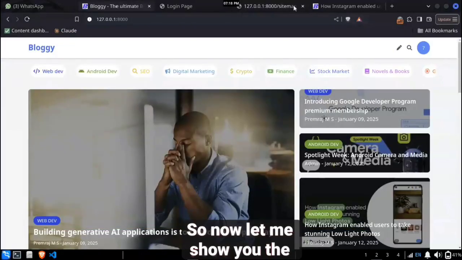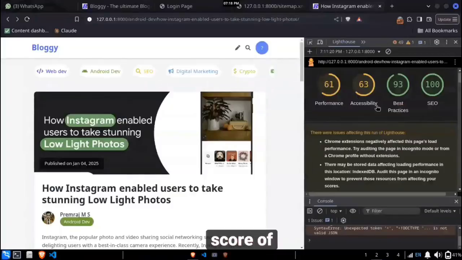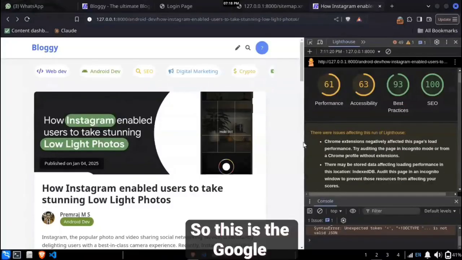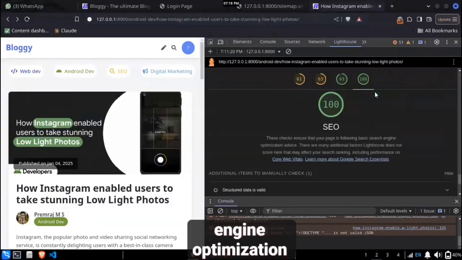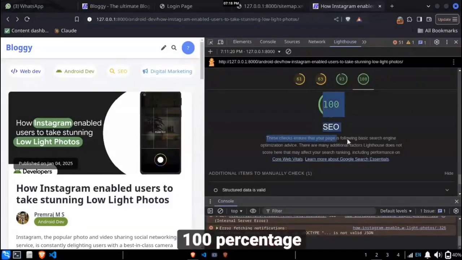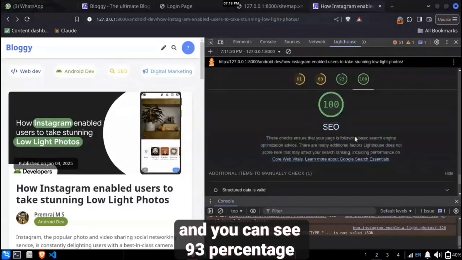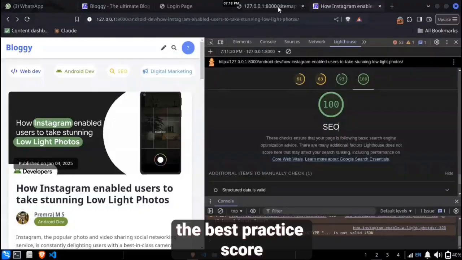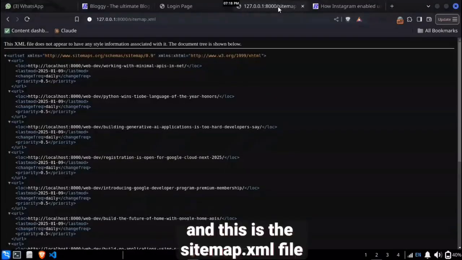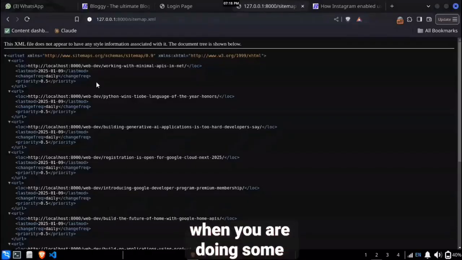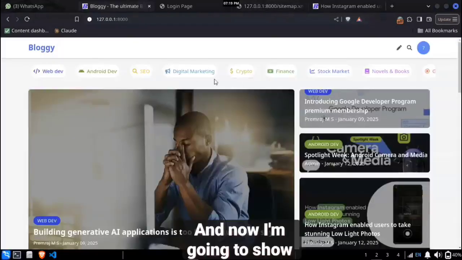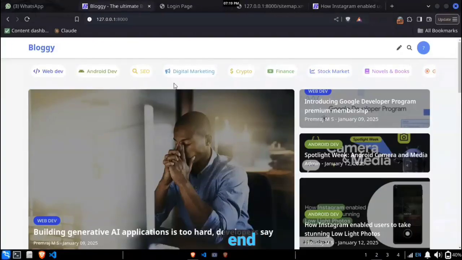So now let me show you the search engine optimization score of this platform. This is Google Lighthouse, and here you can see the search engine optimization score is 100%, and the best practice score is 93%. And this is the sitemap.xml file, which helps the search engine understand when you are making changes or creating new posts.